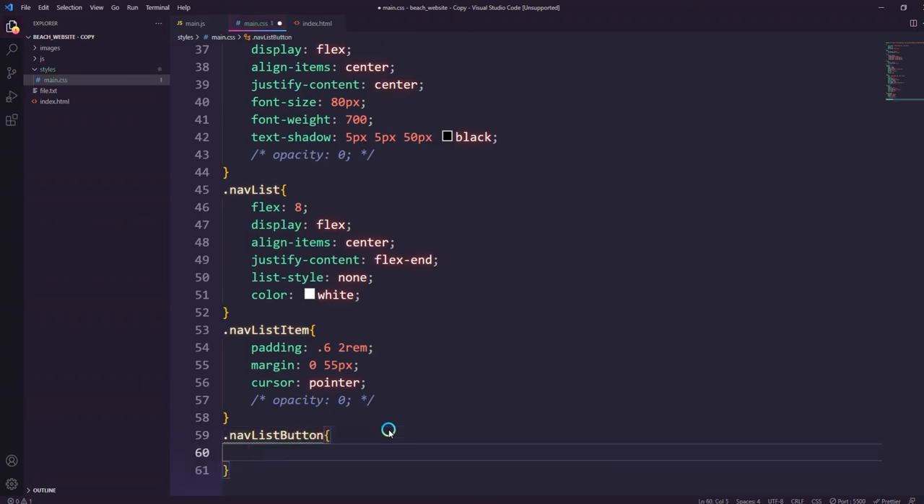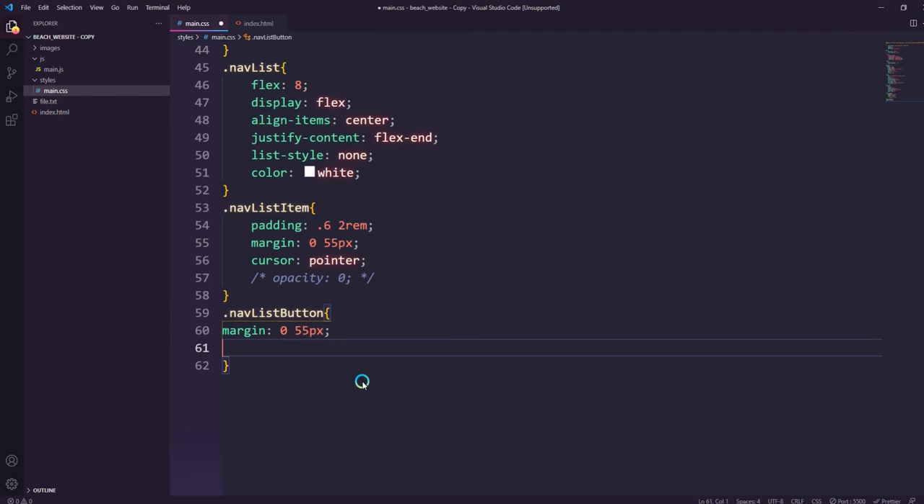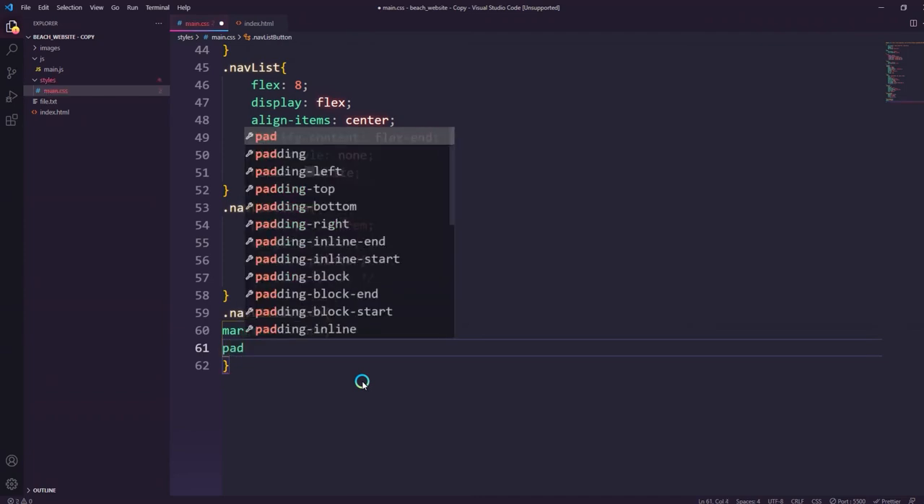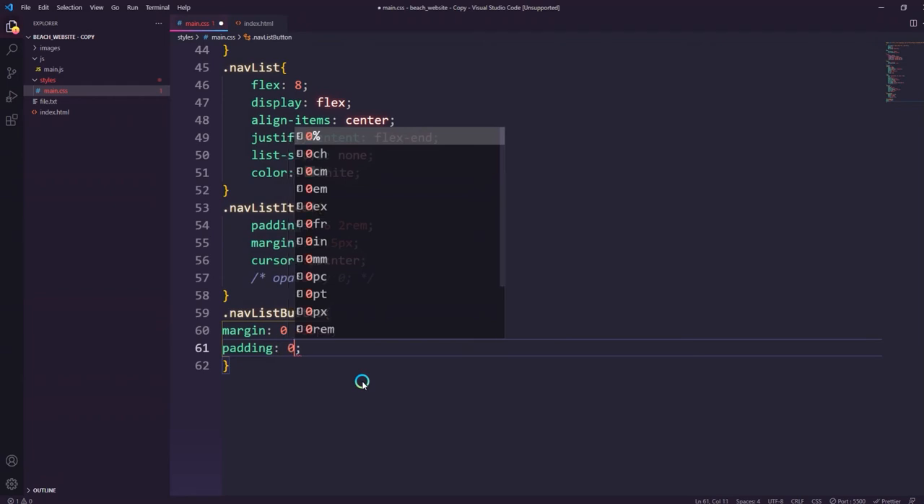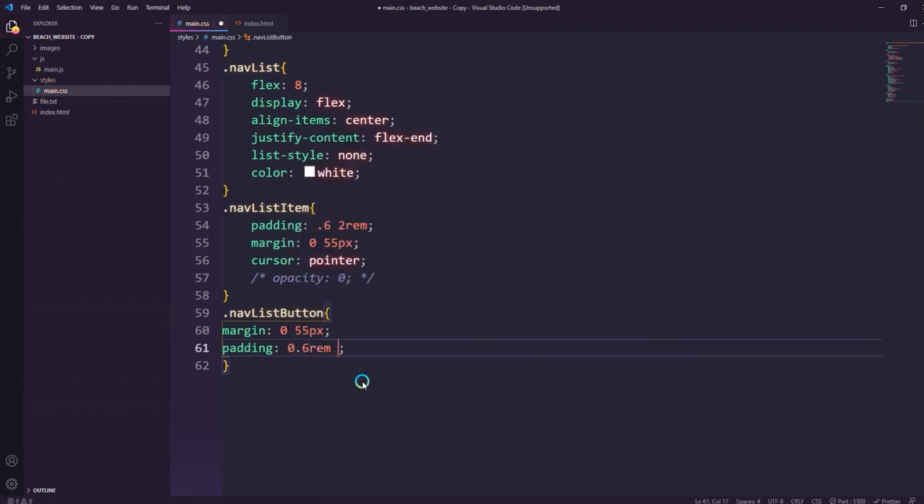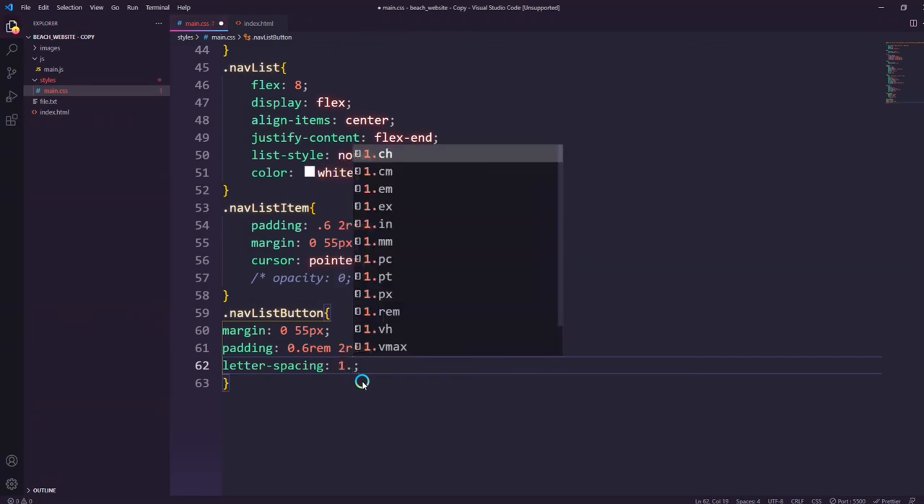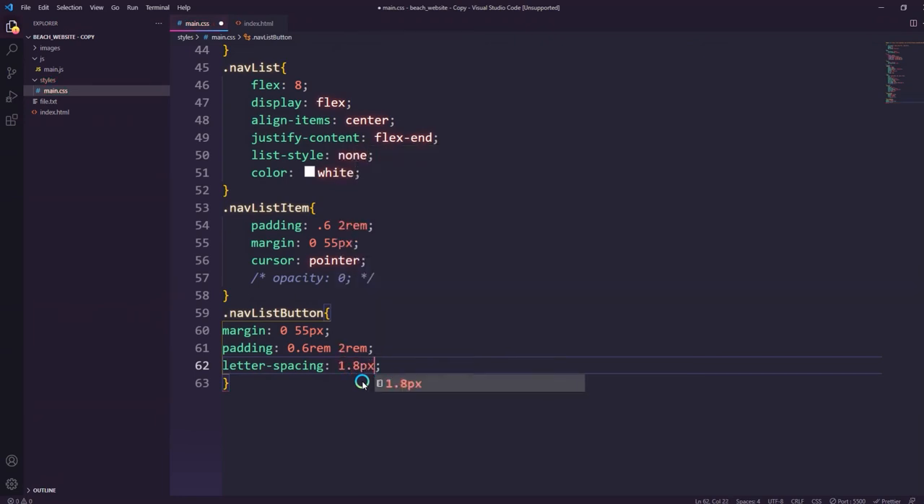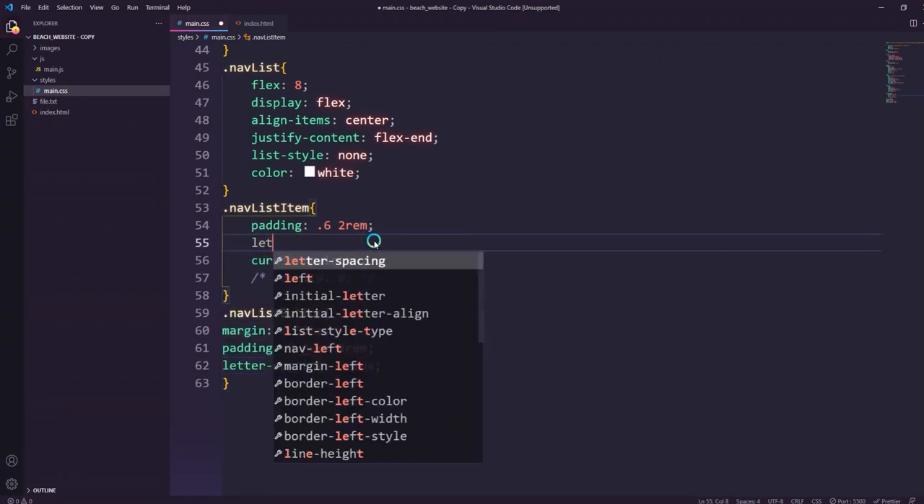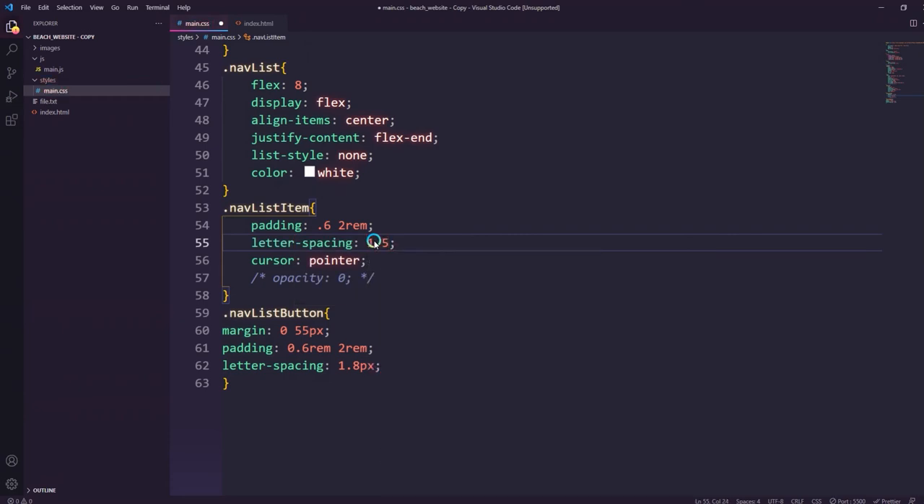Nav list button. Margin will be 0 for this and 55 pixels. Padding will be 0.6 rem top and bottom, and 2 rem for left and right. Letter spacing will be 1.8 pixels, so it will separate the letters from each other. Let's remove this margin and add letter spacing in this, 1.5 pixels for this.